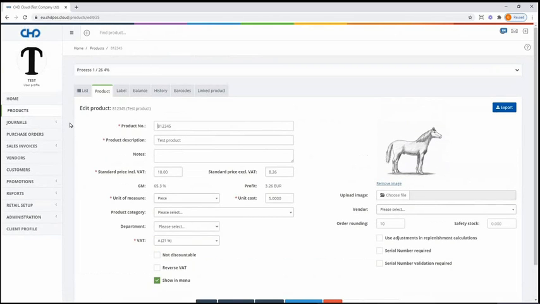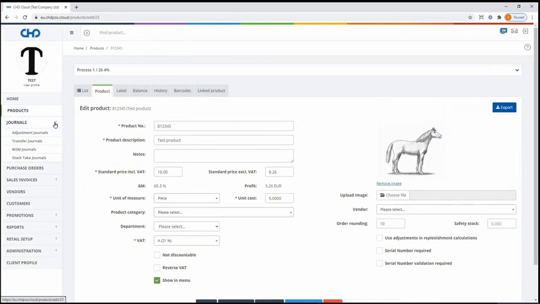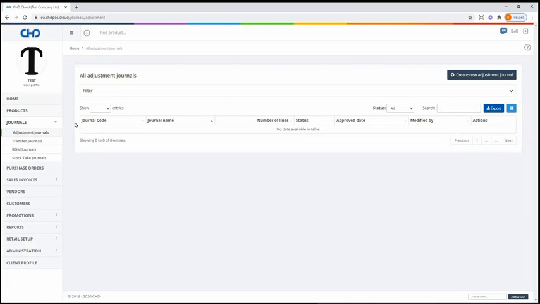Journals. Next section in our solution is journals. We provide 4 kinds of journals. Let's go through them one by one. Adjustment journals. Adjustment journals allow you to do stock adjustment in your location. Let's see how that works.